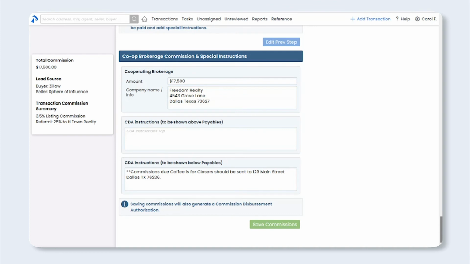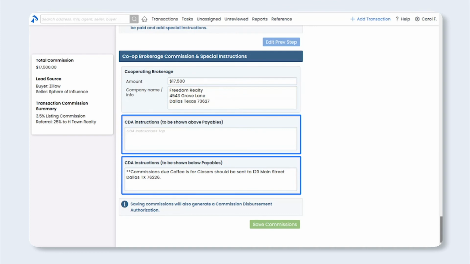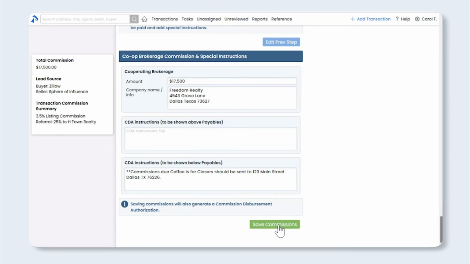Last, you can enter any special instructions that you'd like to appear on the CDA. If you entered any default text in your CDA settings, that will automatically get added to these fields. If everything looks correct, go ahead and save commissions.